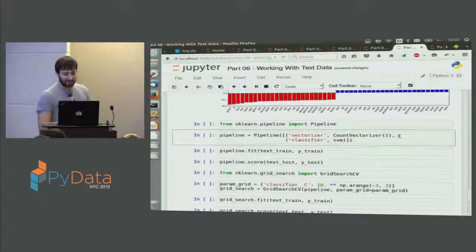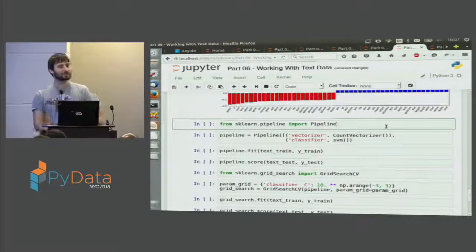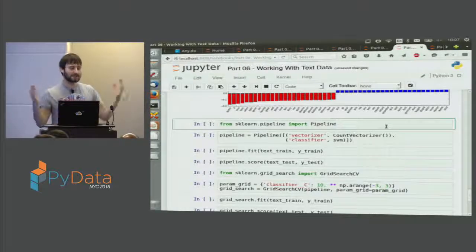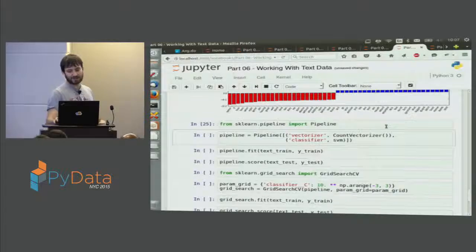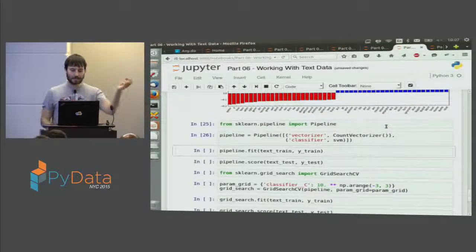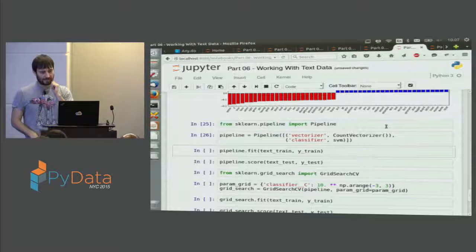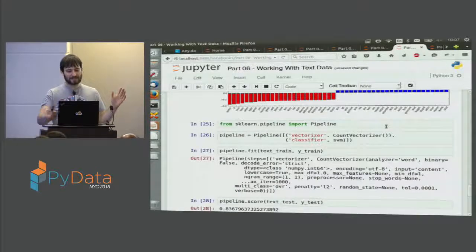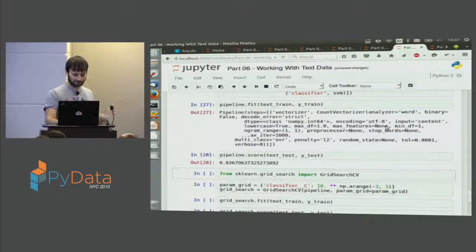Okay, so we learned that if we have a transformer and a classifier, we can pack them together in a pipeline, and then we have a lot less code to write. So let's do this here. I make a pipeline out of the count vectorizer and the SVM. If I fit and score it, I get the exact same results as I did before.